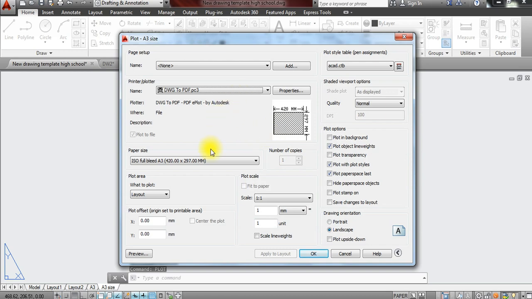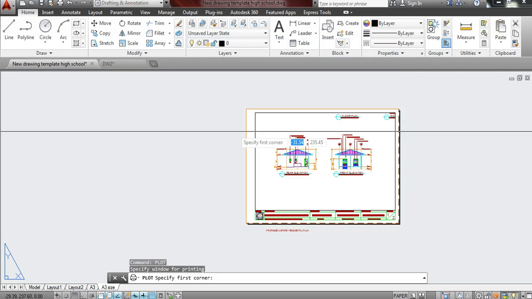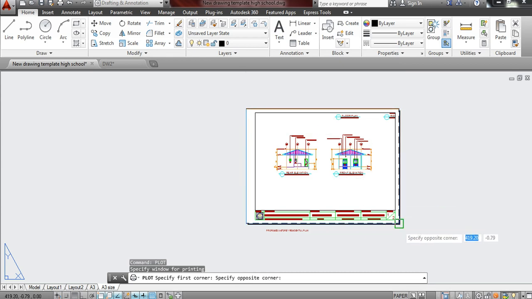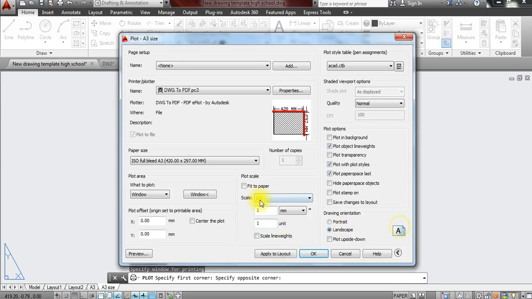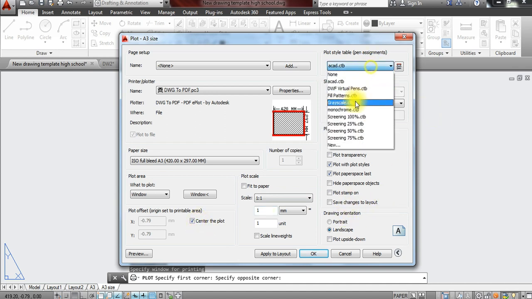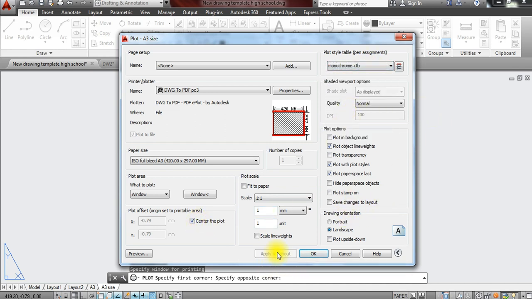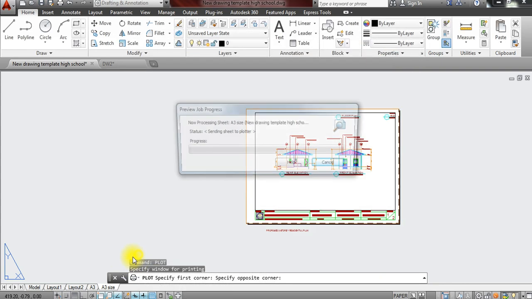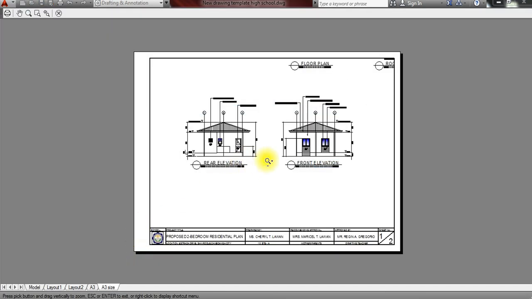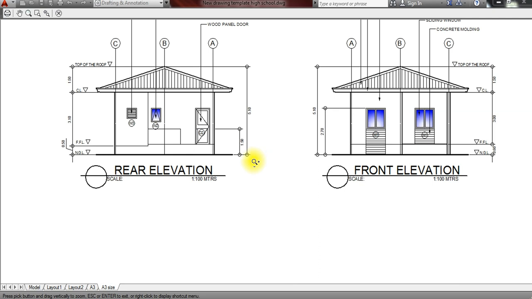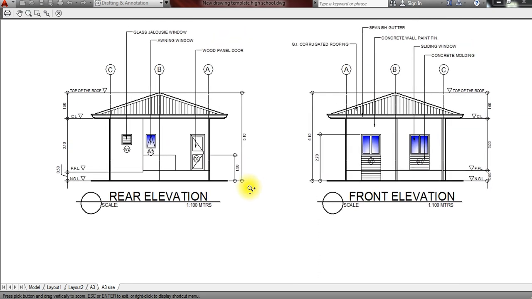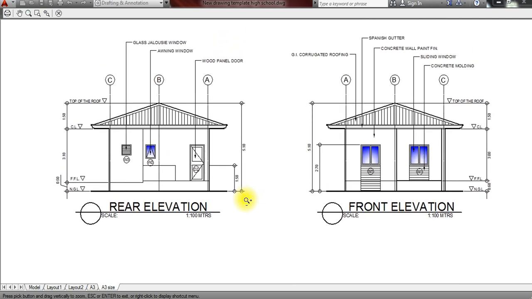Give it a plot, and then windows. Click the side of the paper, and then make sure naka 1:1, center the plot. I'm going to give it a monochrome. Apply to layout, preview, and then there you have it, yung inyong 1:100 meters, two elevations that we have.